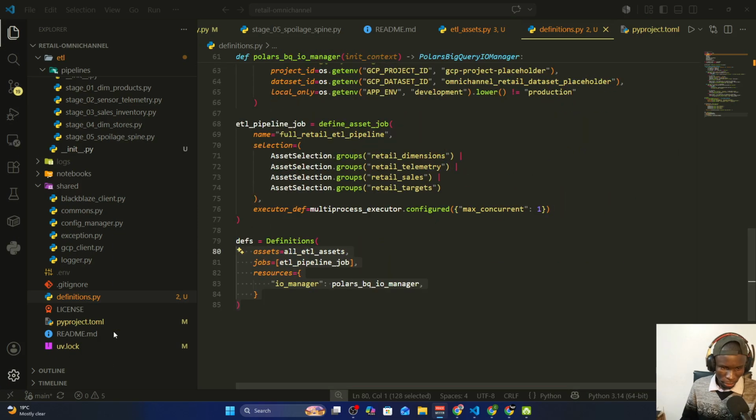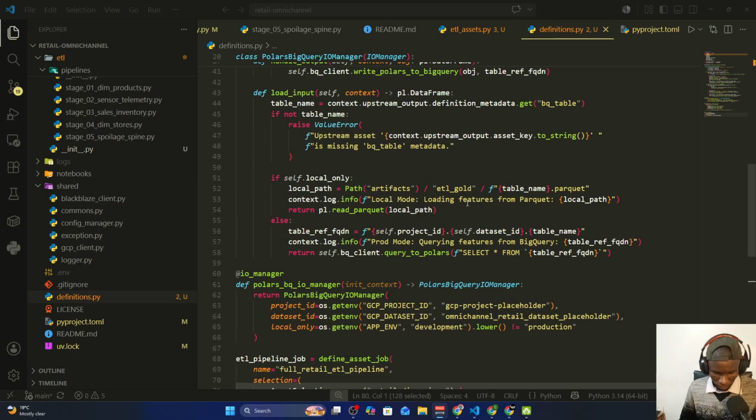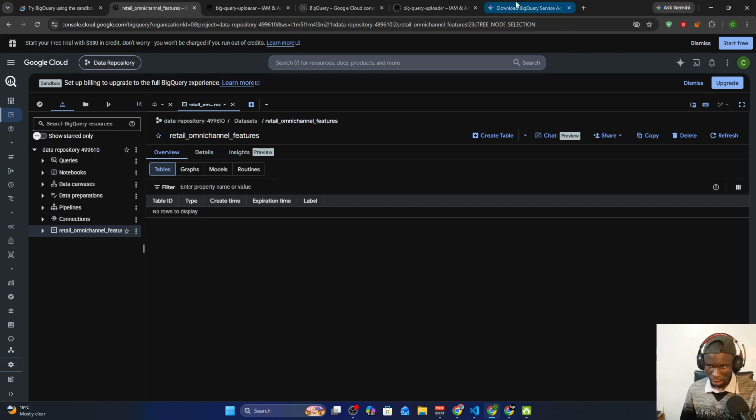Okay, so once you've set up your definitions and the Dagster itself, then let me show you how we can integrate. So let me show you how you can now create the BigQuery for those who haven't set it up yet. So I'll show you how to set it up.